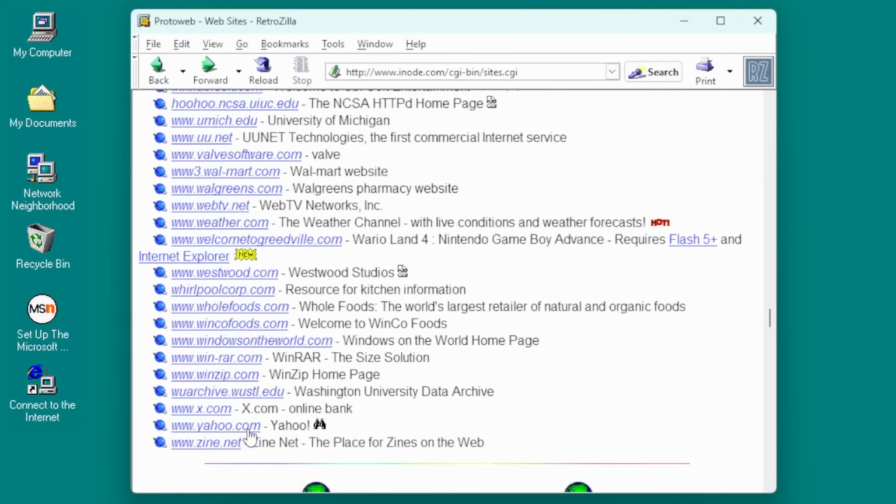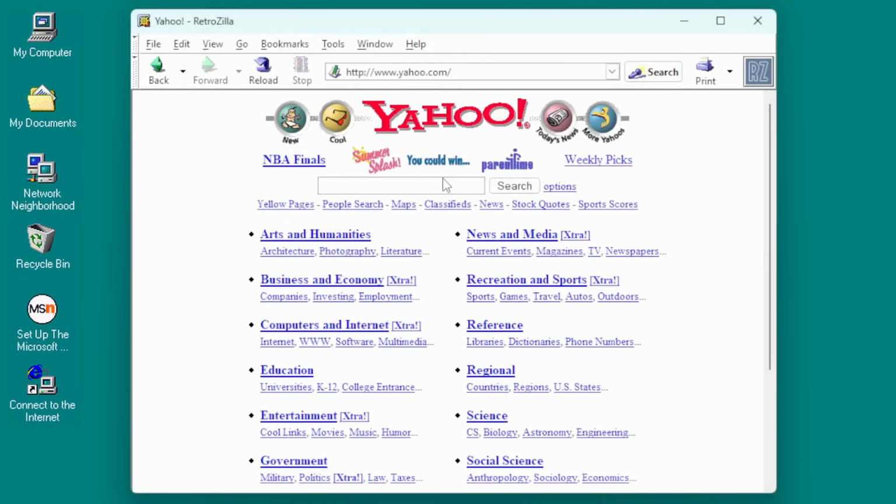Let's take a look at yahoo.com. Basically the same as Yahoo is today, like Google, but with more clutter on the homepage.